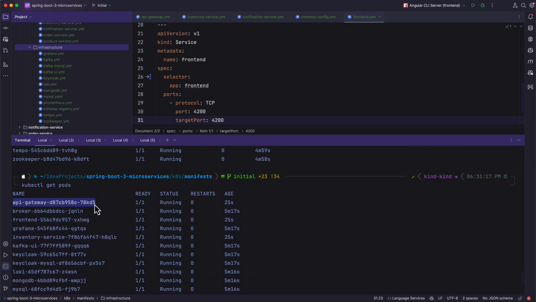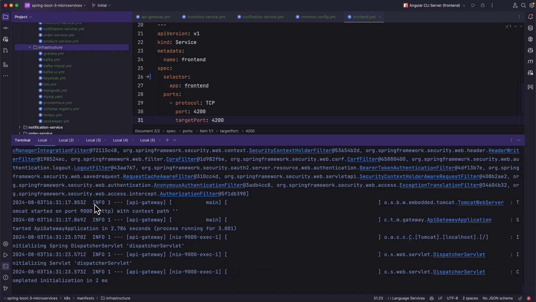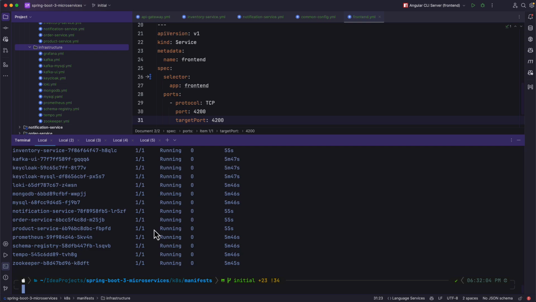Now let's go to the API gateway pod. Let's copy this pod name, and I'm going to type kubectl logs -f api-gateway. You can see in the logs that the API gateway application has started without any issues. That's great. Let's get the pod information one more time.